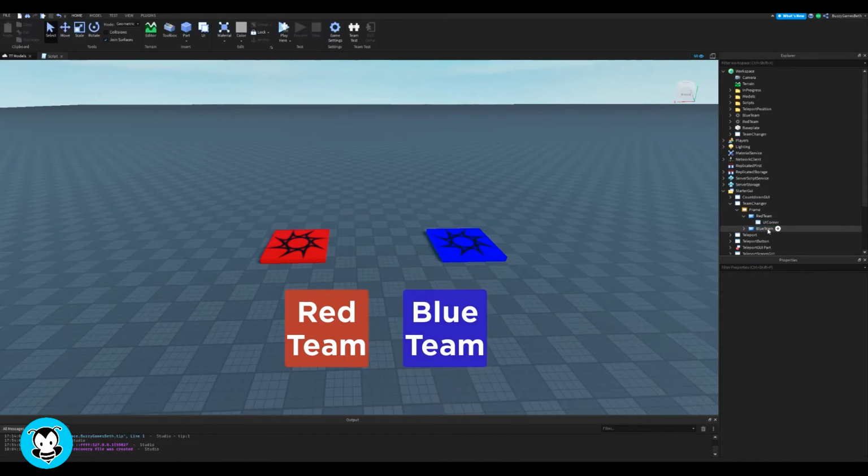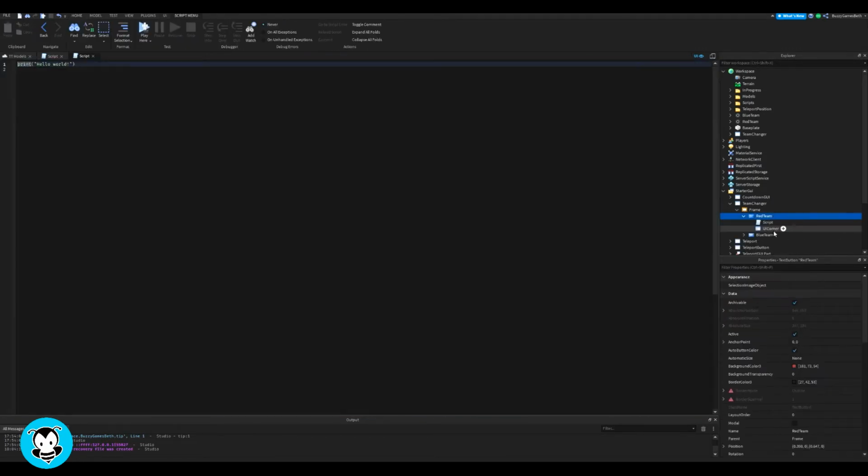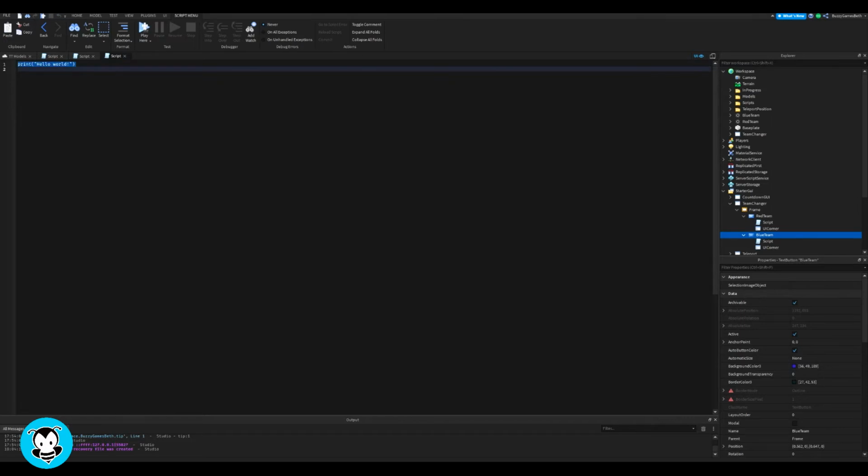Now inside of our 2 text buttons, we're going to go ahead and add a script. Now both scripts are going to be pretty similar to each other with just one small difference. Delete our print statement for both of them.